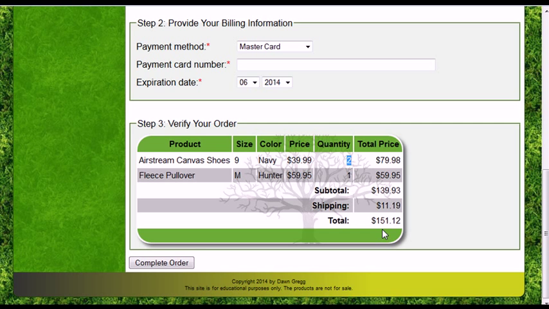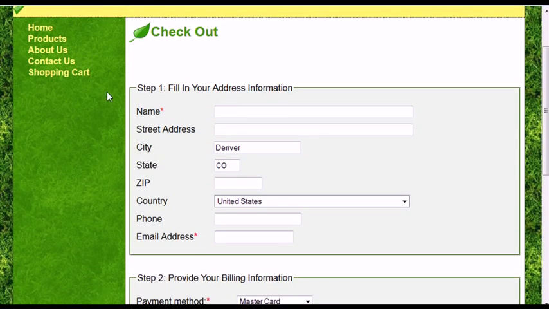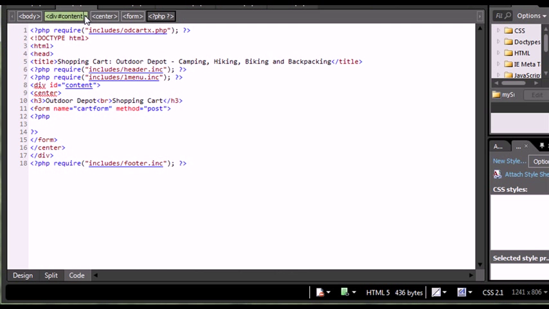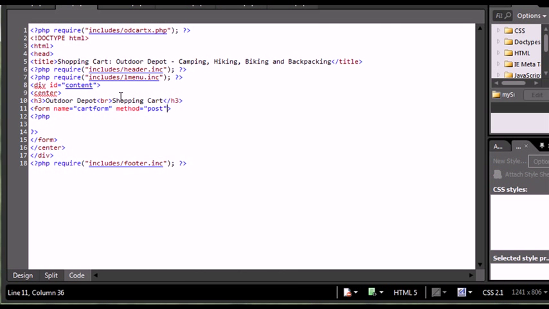So those are the two different versions of the cart I'm going to show you how to create today. On the first page, your shopping cart page, it just starts you out with a very basic web page. So you have a simple form named cart form. Method is post. In here we're going to want to call two different functions to start out with.